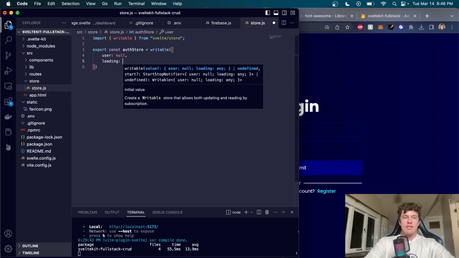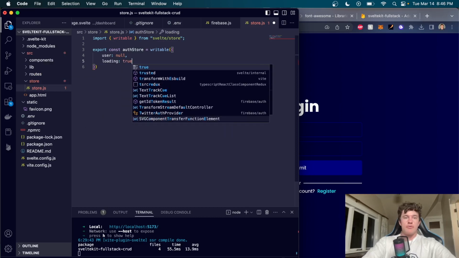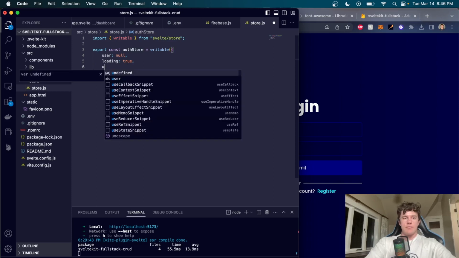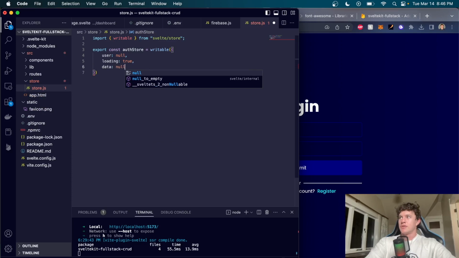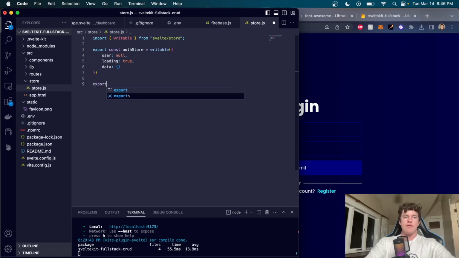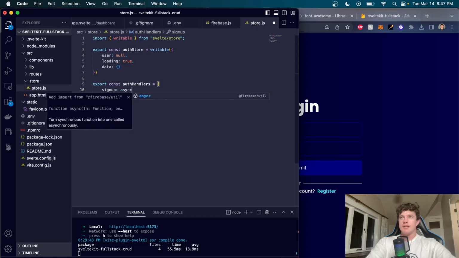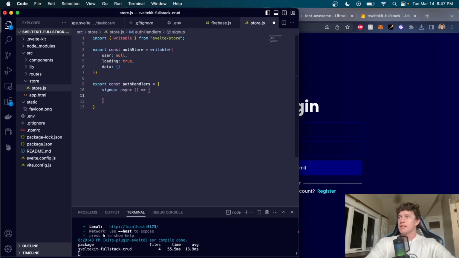We're going to have a loading state, and that's going to be true, because it's true until the user is loaded. Then we're going to have a third state, which is going to be data, and that could just be an empty object. Underneath this authStore, we're also going to define some auth handlers. That is just going to be equal to an object, and in here we're going to have a couple of methods. We're going to need a signup method, and these are all going to be asynchronous arrow functions. Inside of them, we're going to call Firebase methods.